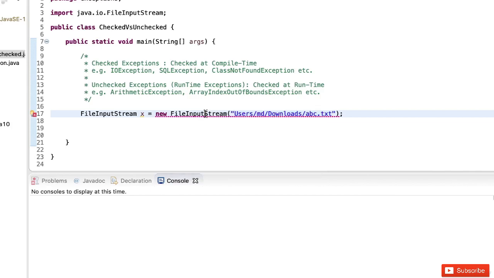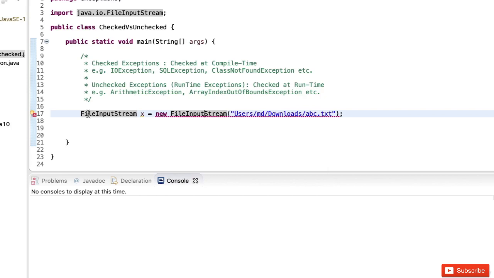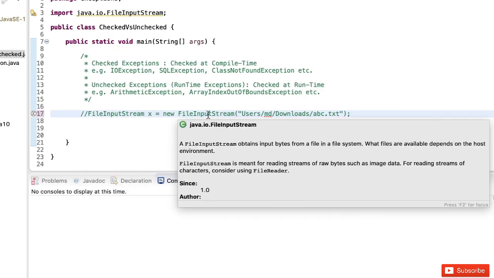So the compiler will always check for them. It is called checked exceptions. We will not be able to go ahead without handling these types of exceptions. That's the first category, as simple as that.